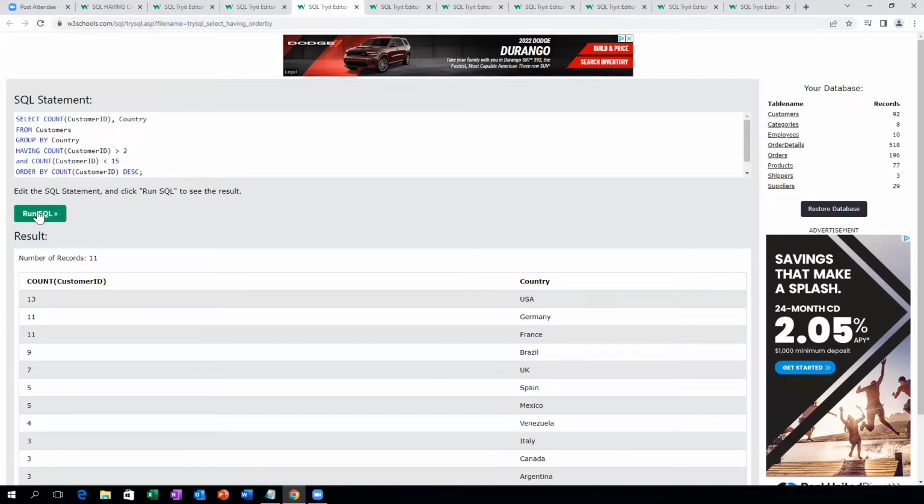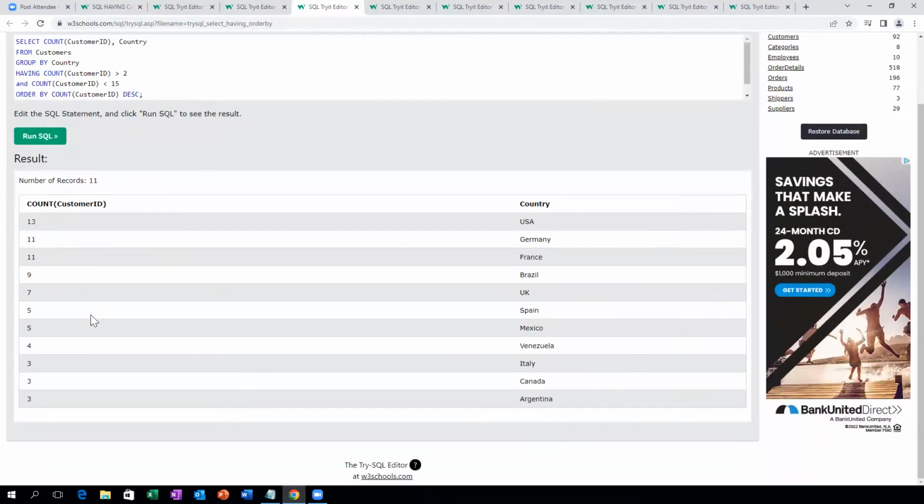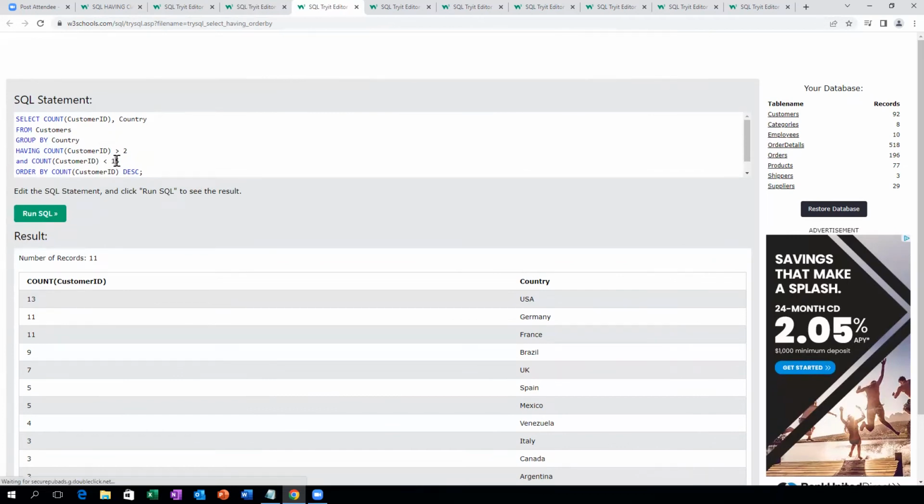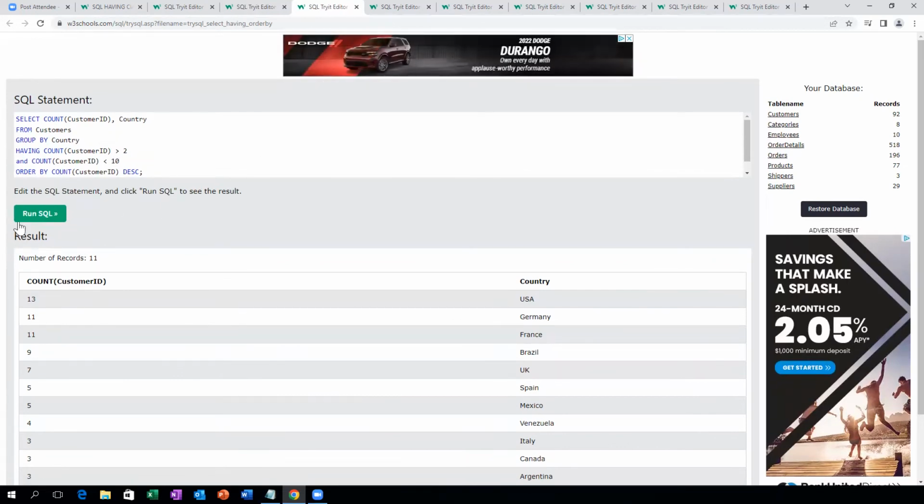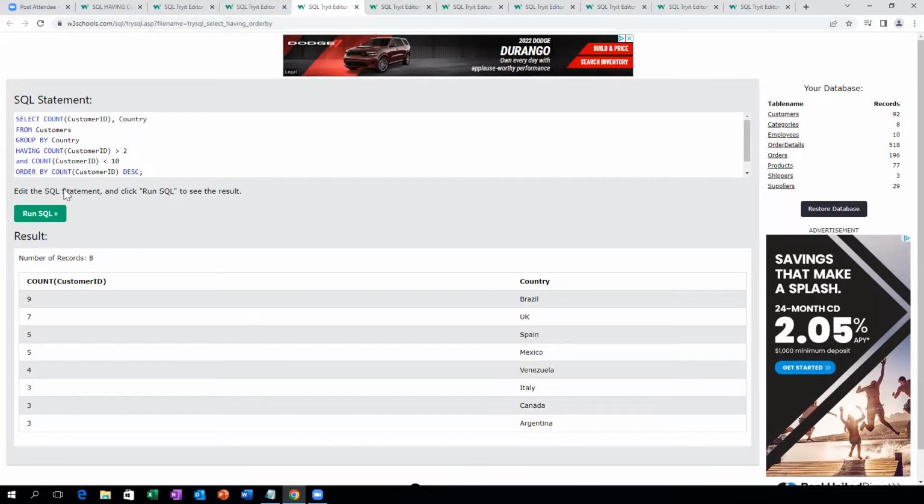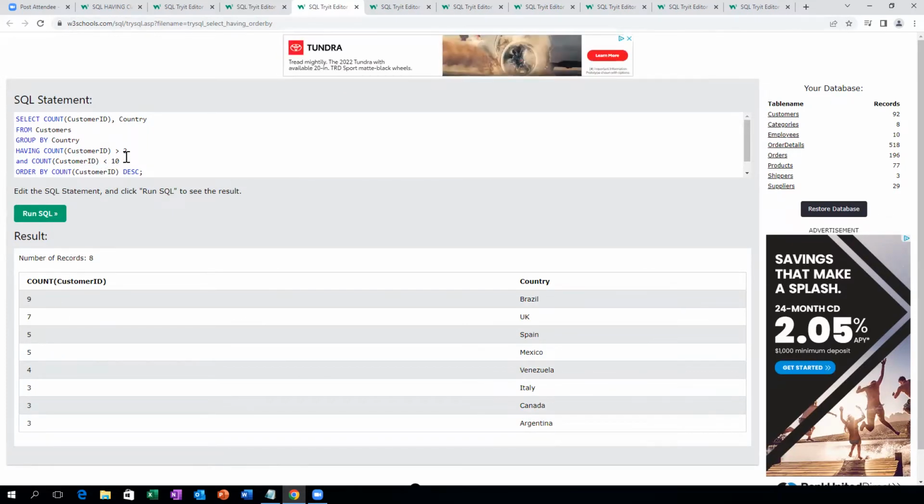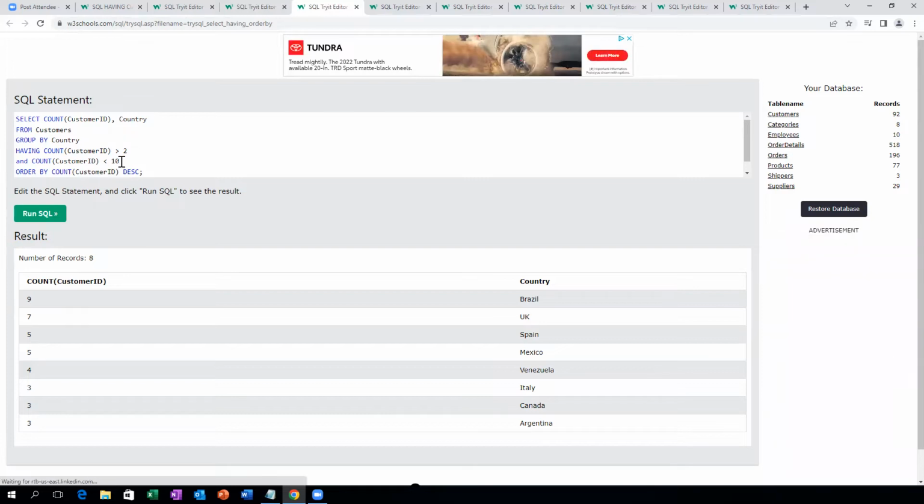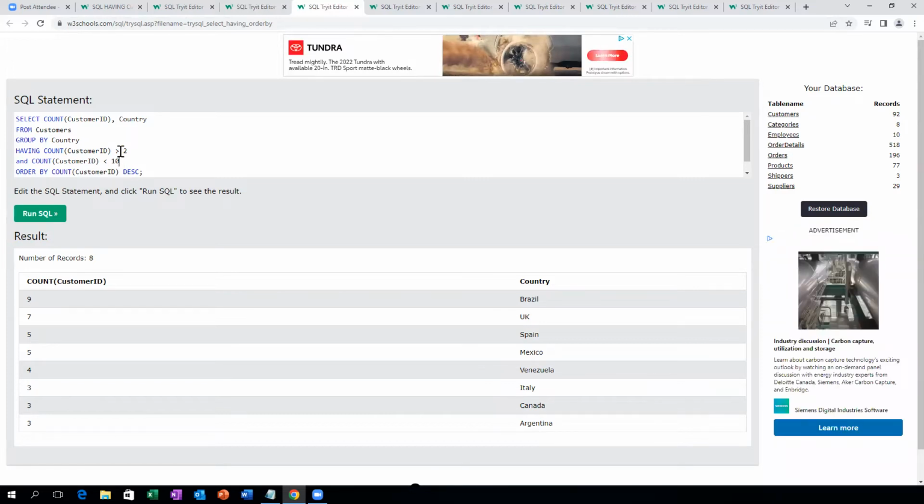Something like this. So you see the result, did it go down? Maybe I'll do 10 to see. So you see the result went down, right? Here. Okay, so it is showing it's greater than 2 and less than 10 then. Right. So you can use the AND.